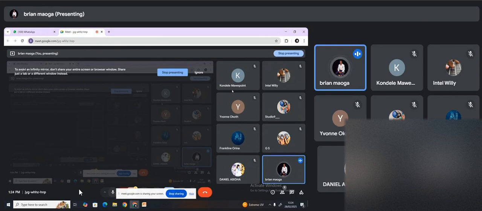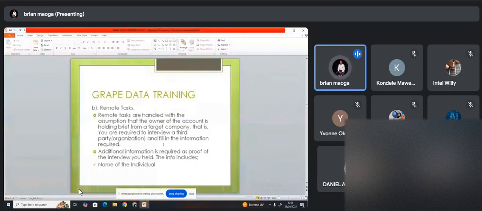asking all the questions that the survey or the questionnaire presents, right? And then you will be providing information that is not your own. So after you have submitted all that information from him or her, you will be required to submit additional information as proof that you indeed held the interview.